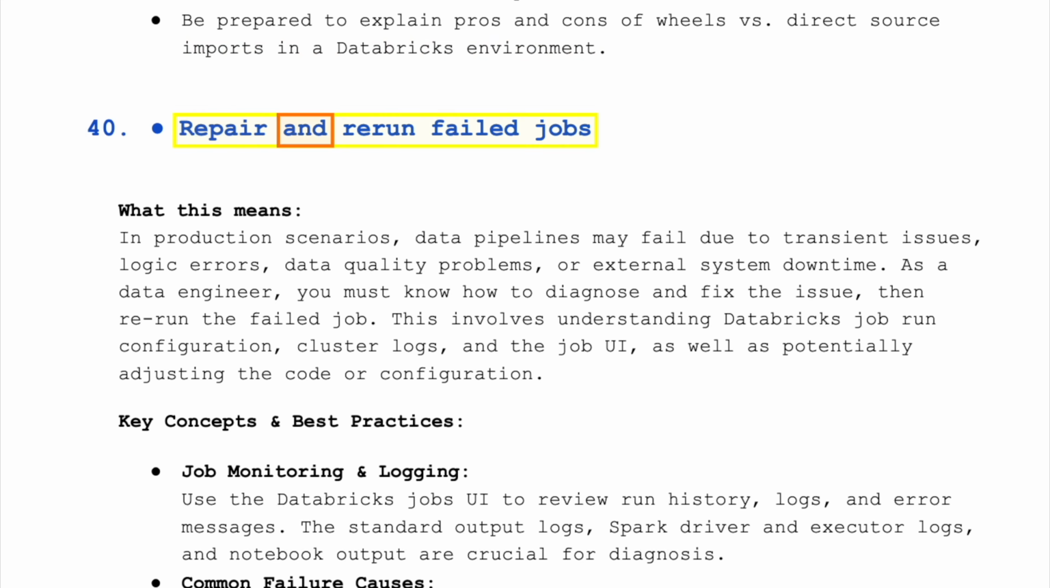40. Repair and rerun failed jobs. What this means. In production scenarios, data pipelines may fail due to transient issues, logic errors, data quality problems, or external system downtime. As a data engineer, you must know how to diagnose and fix the issue, then rerun the failed job. This involves understanding Databricks job run configuration, cluster logs, and the jobs UI, as well as potentially adjusting the code or configuration.